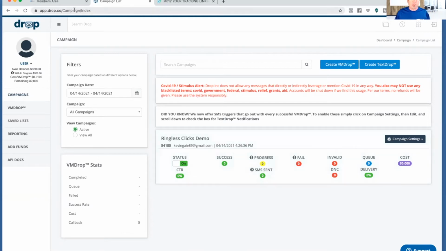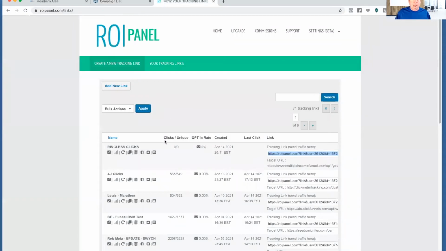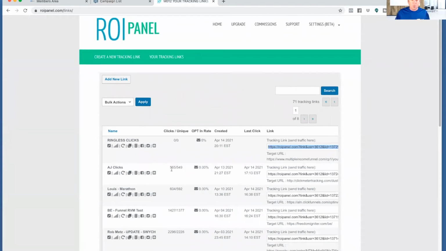And then you'll start seeing the ROI panel in the back right here start climbing up very, very heavily. You can tell these are all the other ones that I've done with Ringless clicks. I did this one this morning for a gentleman. We got 500 clicks like that. This one, 600 clicks for a lady that did something yesterday.